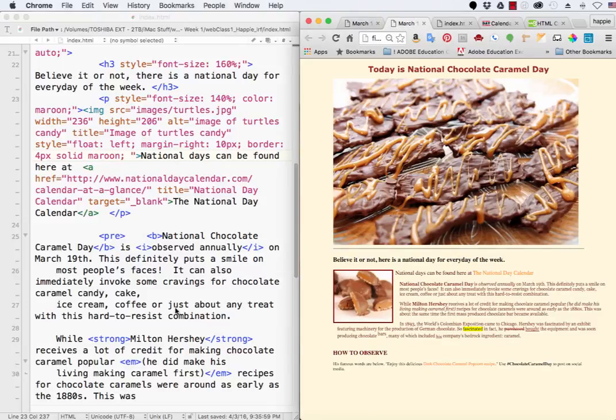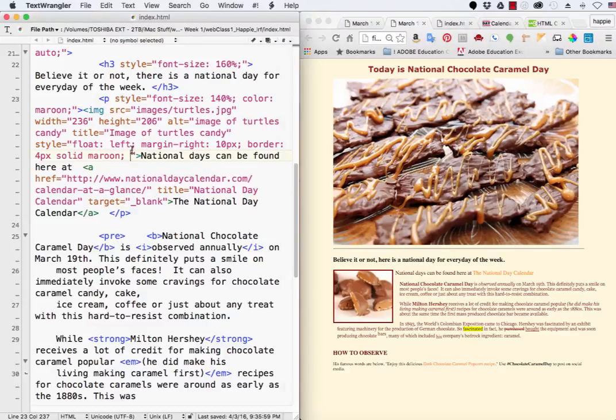All right. So we got that border in there. Let's go ahead and set our width for this one. So, let's see. Set the width for our image. Okay, so our width is going to be 236 pixels. And our height is going to be 206 pixels.